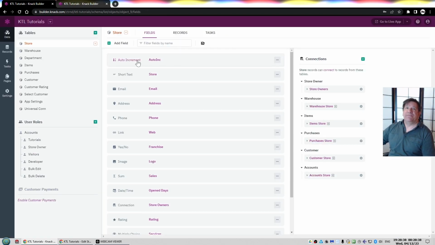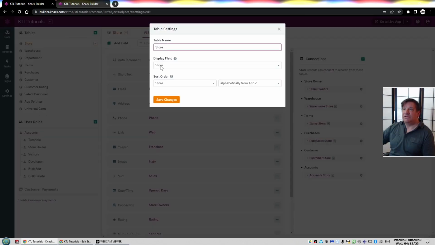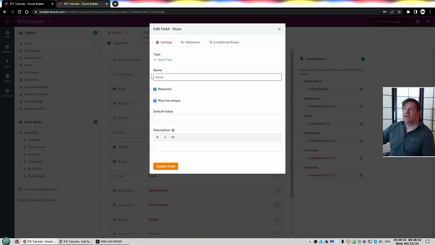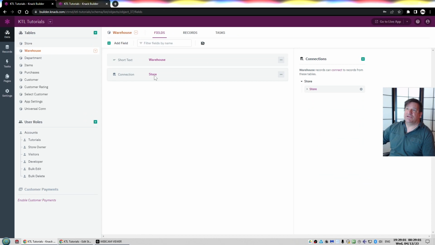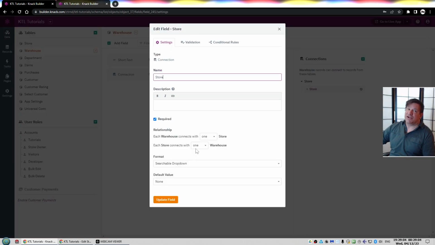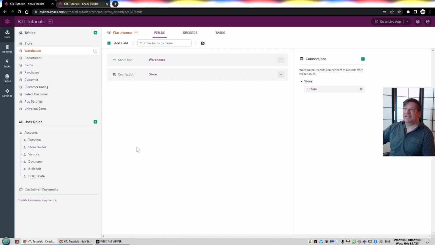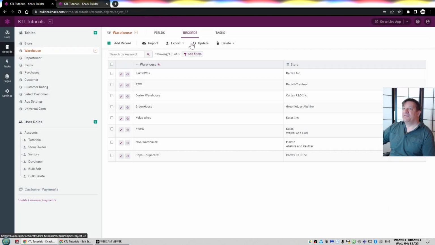Here in our example, we have a table of stores, and each store can have one warehouse. The display field is store, which is this one here. This one is required and must be unique. So if this one is unique and the warehouse has a one-to-one connection to the store, logically the warehouse should be unique too, right? But Knack lets you create duplicates.